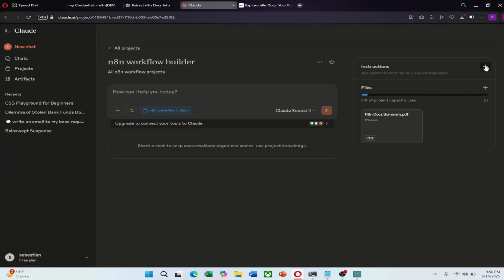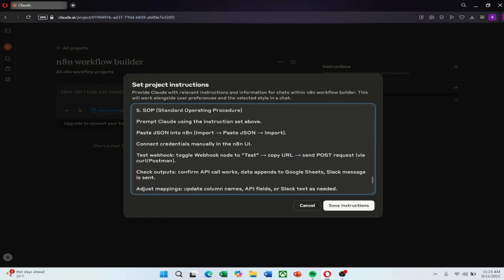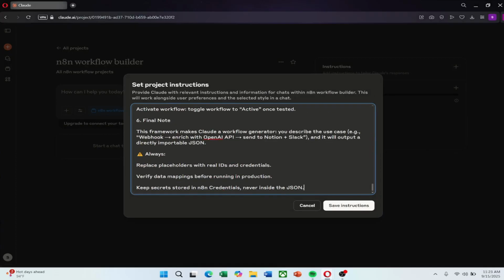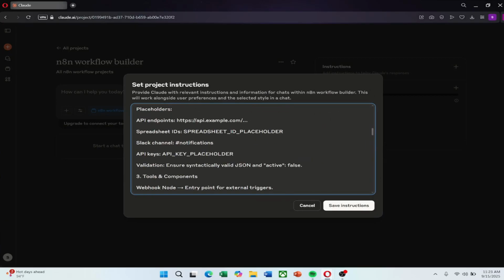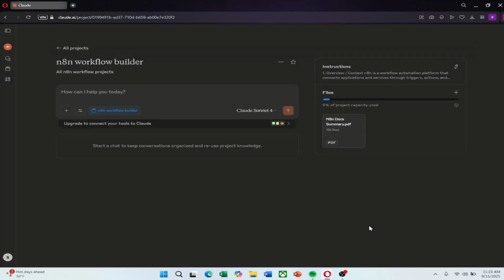Now that I've added knowledge of the platform itself and all the nodes and functionality, I'm going to add in my system prompt. I've already got one, so I'm going to add it here. We've got the overview, context, instructions, tools, examples, SOPs, and final notes. I'll save these instructions.